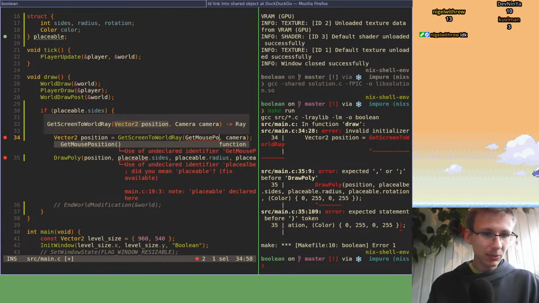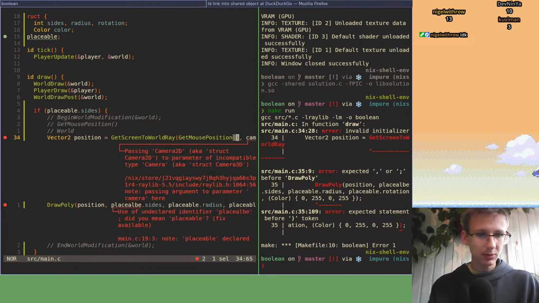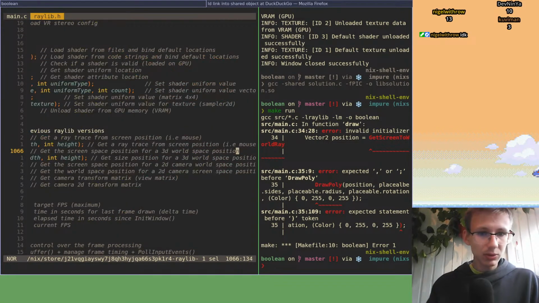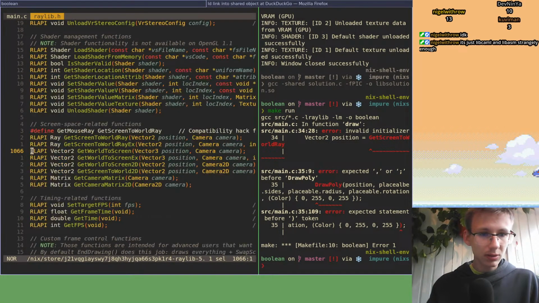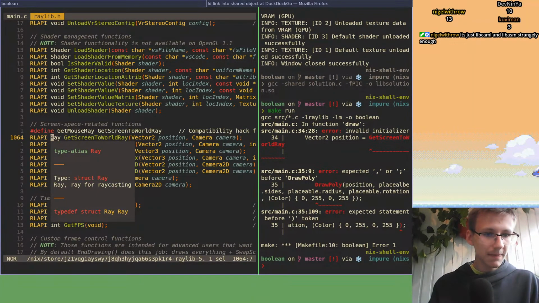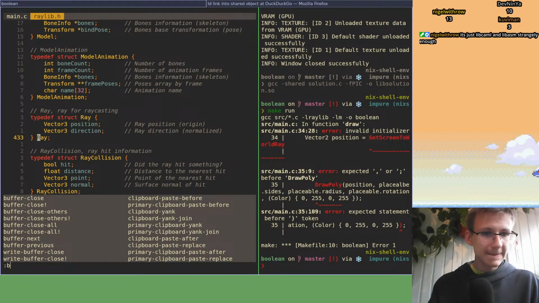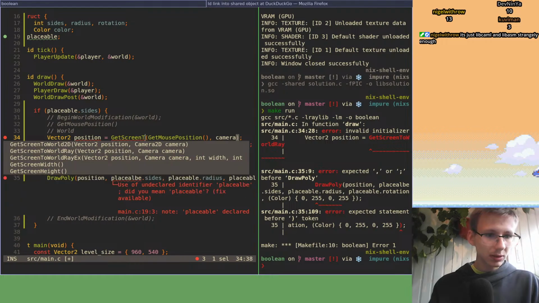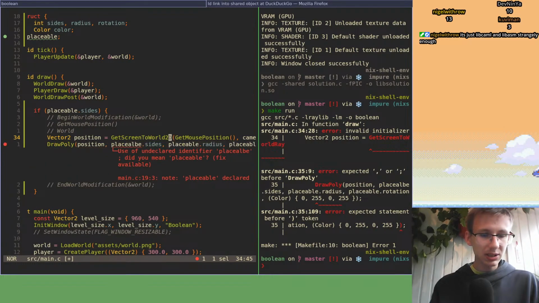Get mouse position. So what is array? World to screen. Oh, this is 3D now. Oh, it's vector 3. World 2D. That's what I need.